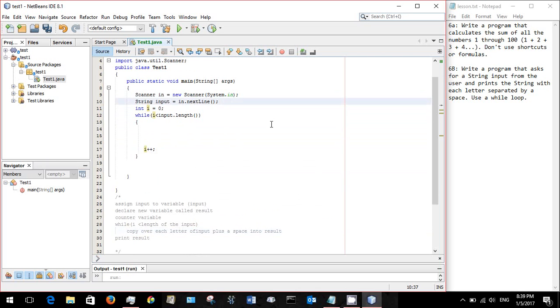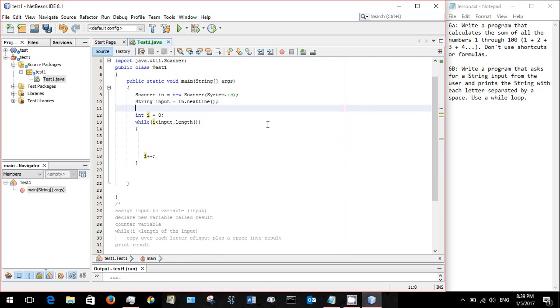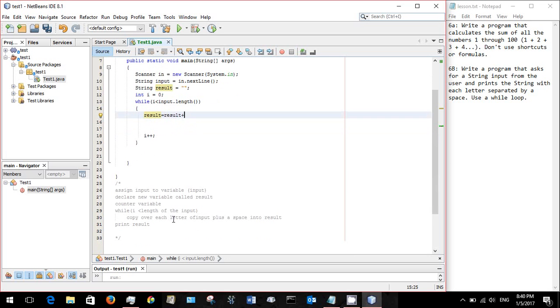We need to declare string result, and then you can just say string result equals, in case it yells at you, an empty string. This isn't a space, okay? If you don't do space, you just do empty string. Okay, so result equals, and remember you can concatenate strings. So what does result equal? Result equals result plus, copy over each letter of input plus a space into result.